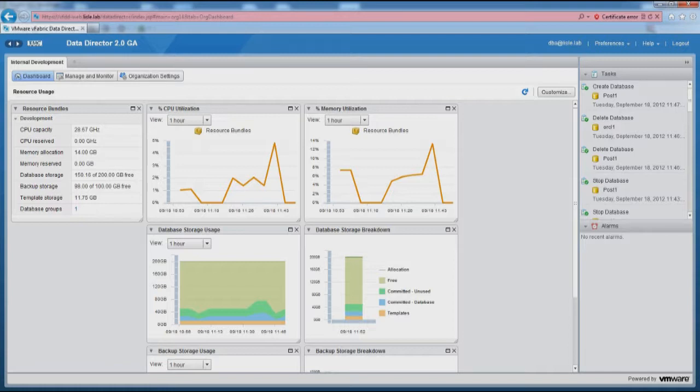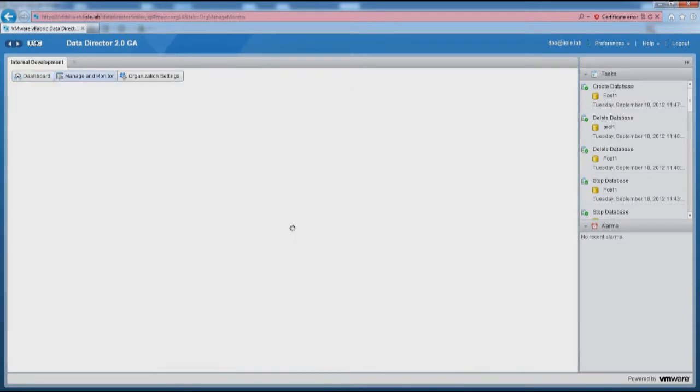Over here, we see a breakdown of the resources we have, as well as the current utilization report on CPU, memory, storage, etc. And then over here, we can see a breakdown of tasks and a breakdown of alarms. Now over here, we have different tabs. I'm going to go into the Manage and Monitor tab.